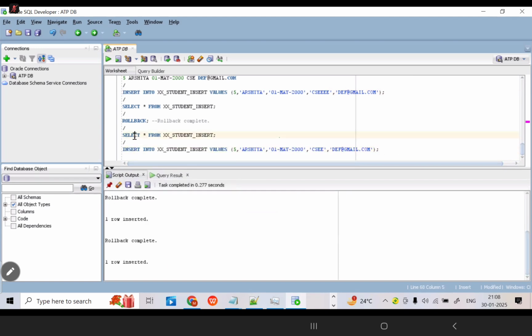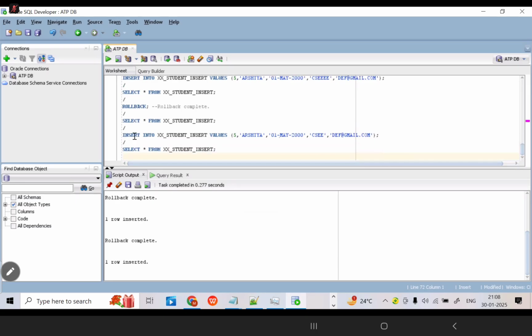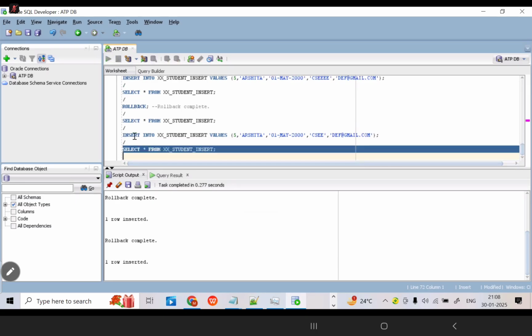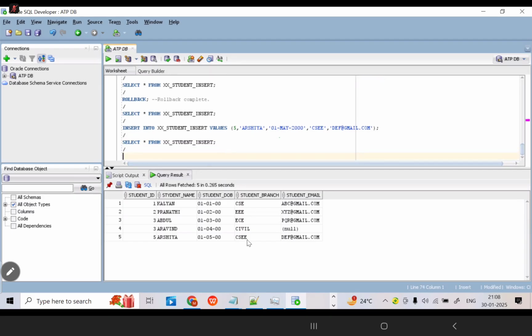Now go to your select query. Is the fifth record inserted into the table or not? Is this record currently saved? Temporary only, still this record is saved into the table. Now how can I save the data permanently into this table? Wrong details are also there.